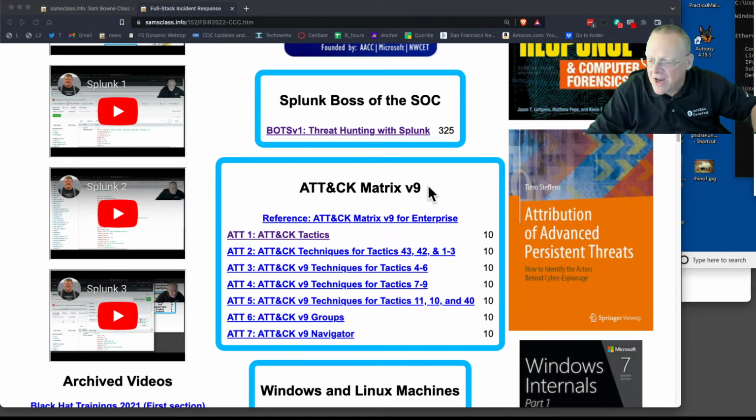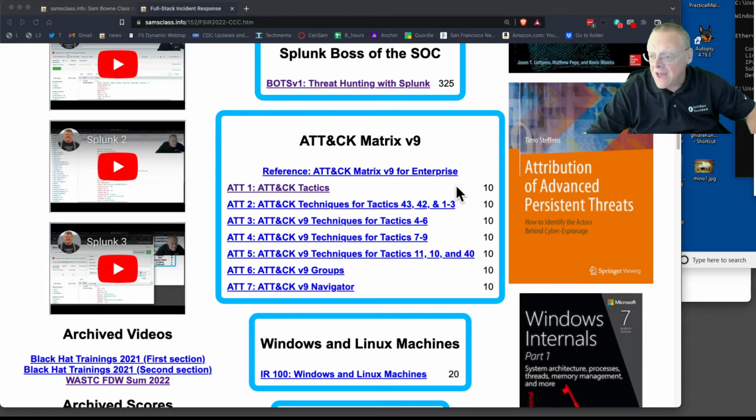And I see what you're saying. The event IDs are not kept consistent from versions of Windows. That's rude.